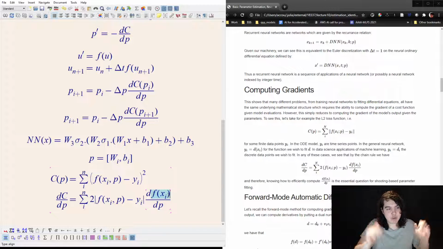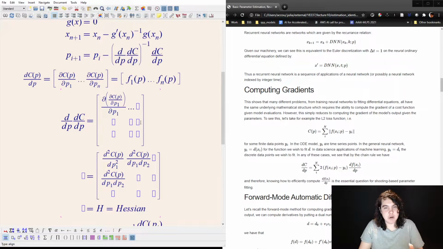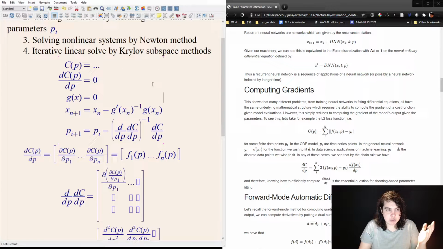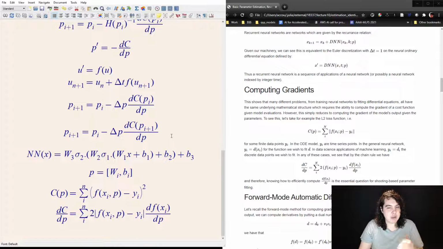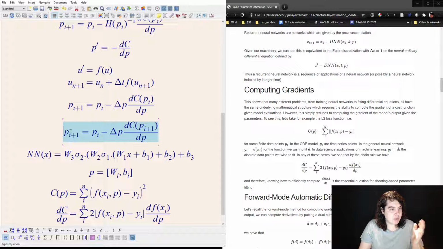If you have those gradients, those are the only gradients you need in order to write down the gradient of the cost function, and then you can run gradient descent or Newton's method or any of these things to be able to calculate what the next parameter should be. So this is what I mean, right?